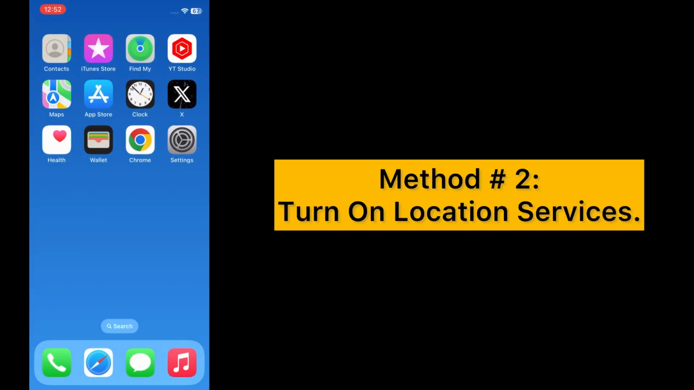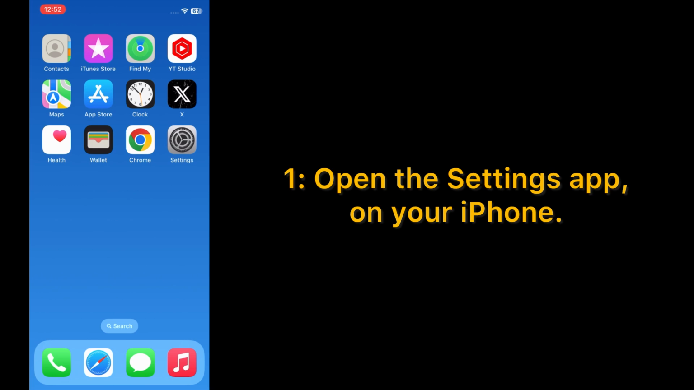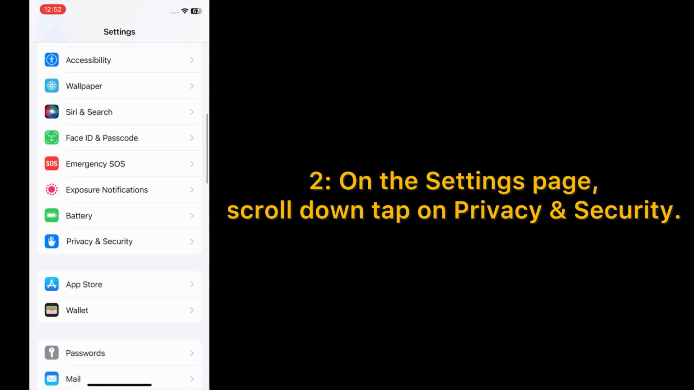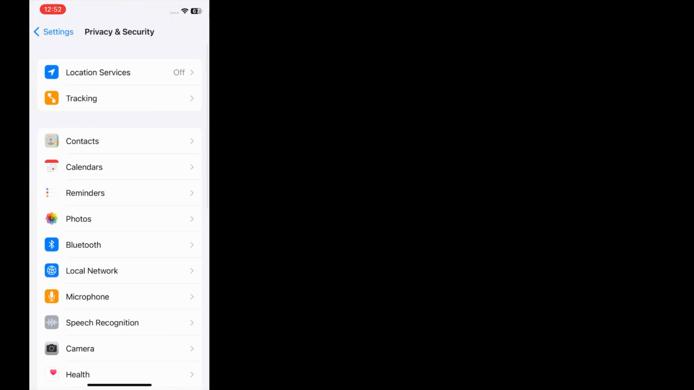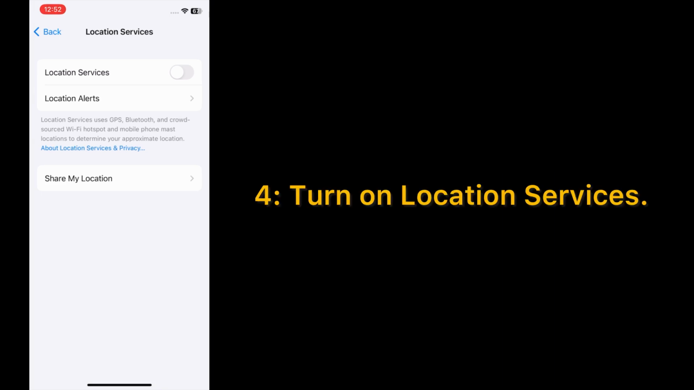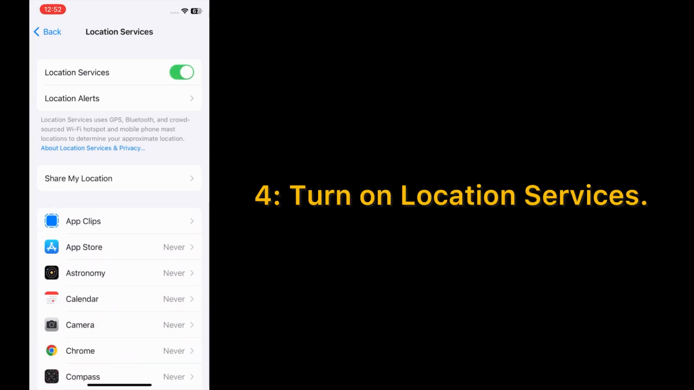Method number 2. Turn on location services. Open the Settings app on your iPhone. On the Settings page, scroll down and tap on Privacy and Security. On the Privacy page, tap on Location Services. Turn on Location Services.